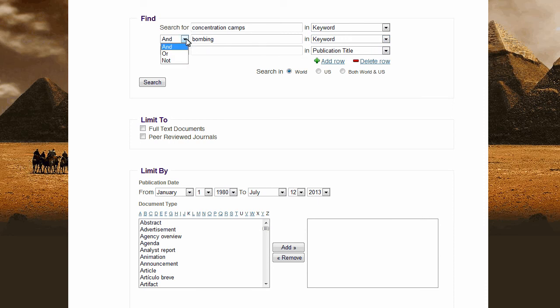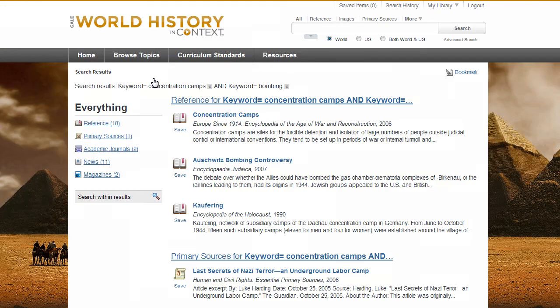If you use the connector AND, you will get articles that have both terms in one article. If you change it to OR, you will get articles that have either one or the other in them. Okay, that makes sense. Now see, you're getting articles on just the bombing of concentration camps. Yeah, and it tells me up here what I did.